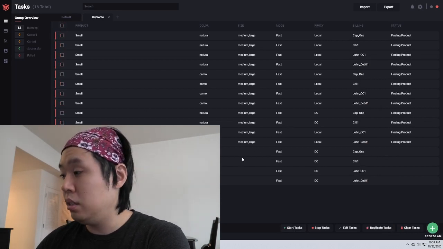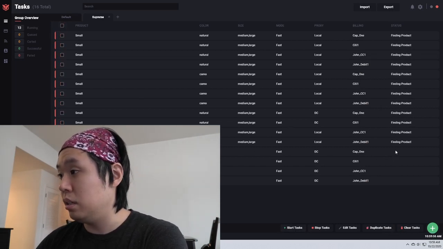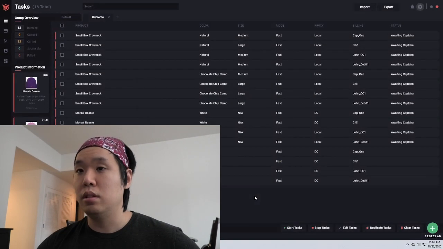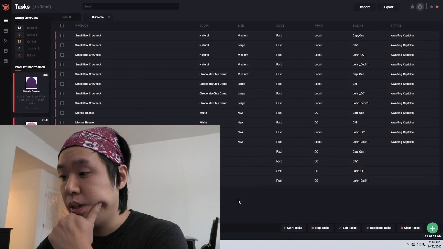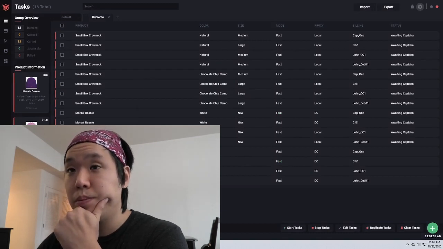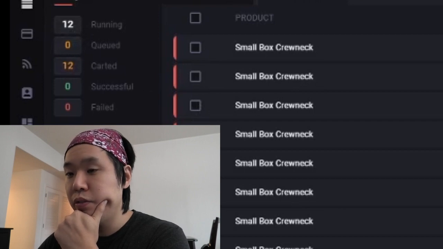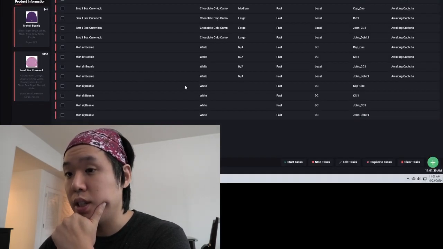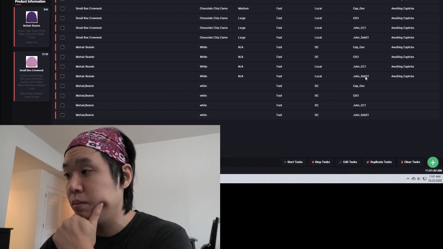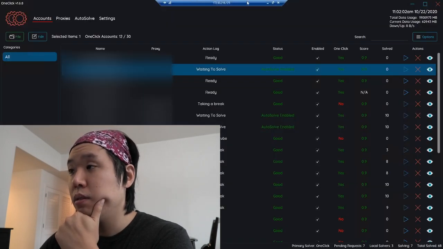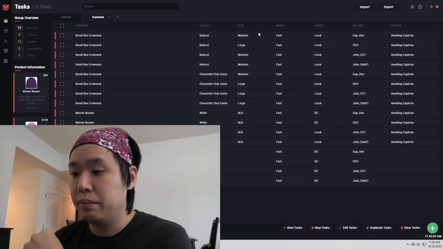Alright, my beanies, for whatever reason, are not picking up. It's just all awaiting captcha, which is not good. It says 12 running, 12 carted. For some reason, my beanies just decided not to pick up, except for one of them. One of them picked up. I don't know why it's not solving.